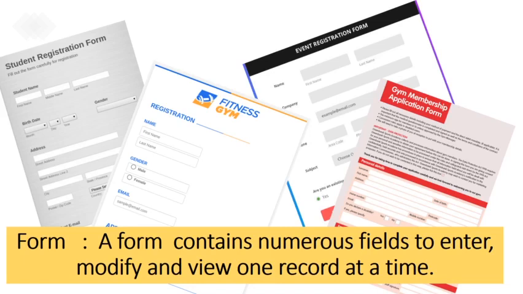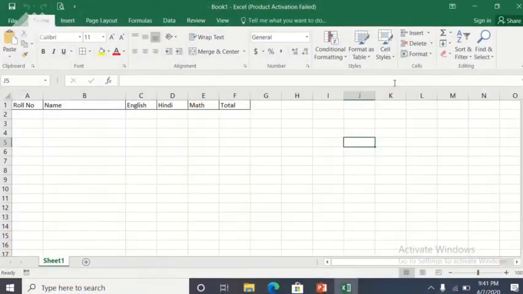Now, previous classes you have learned to simply type in Excel and create the data. But now in class 7th you will learn how we can create a database with the help of a form. Come, let's see that. Now I have already opened the Excel window. As you can see here, I have entered the field names like roll number, name, English, Hindi, maths, total, and all these things. Now I want to enter the data here by using form.